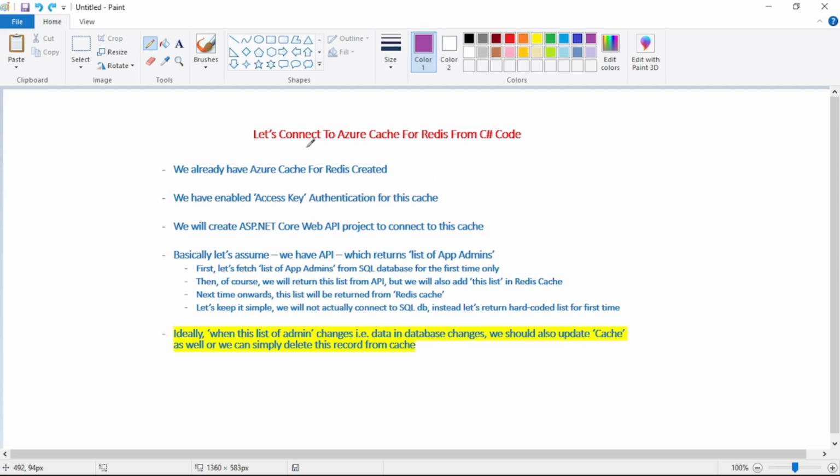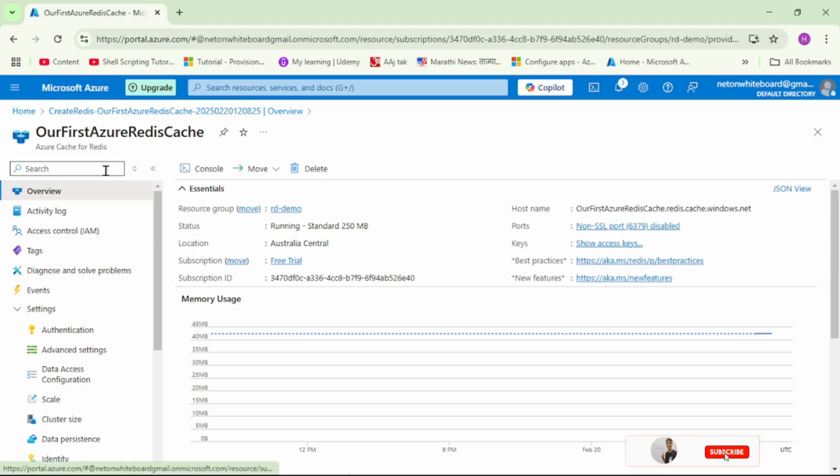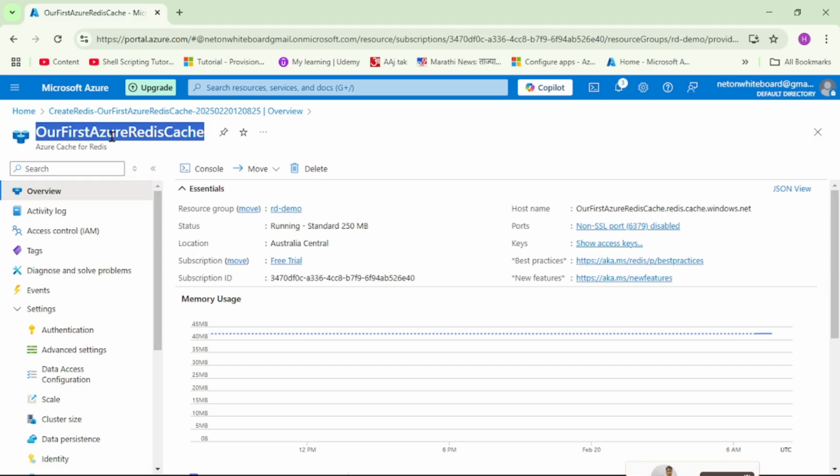Hey guys, in this video, let's connect to Azure Cache for Redis from our C# code. We have already created Azure Cache for Redis. If you go to the Azure portal, this is our Azure Cache for Redis, and there are two important things.